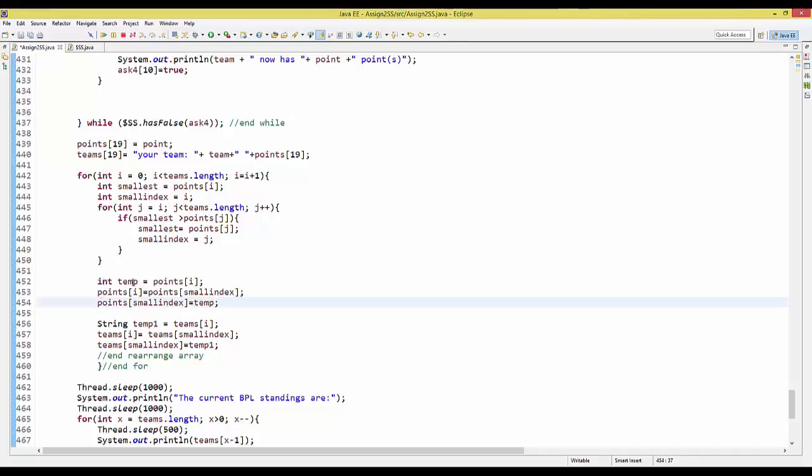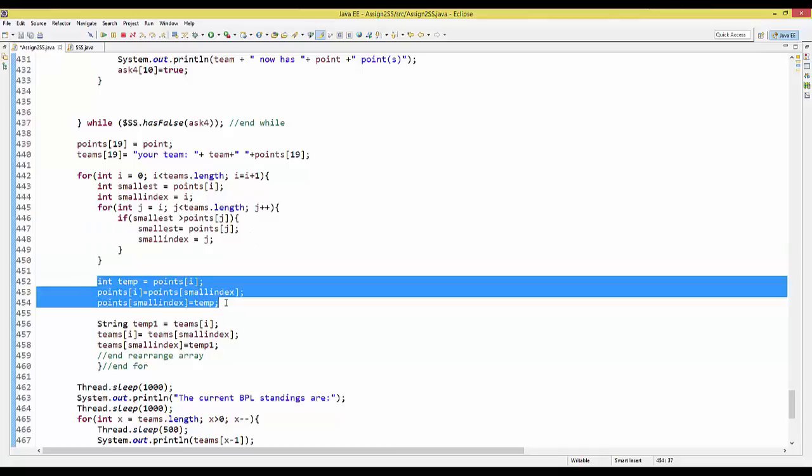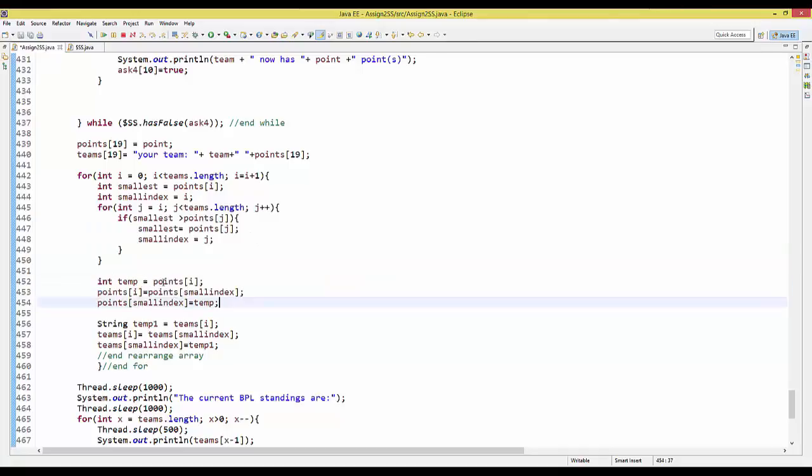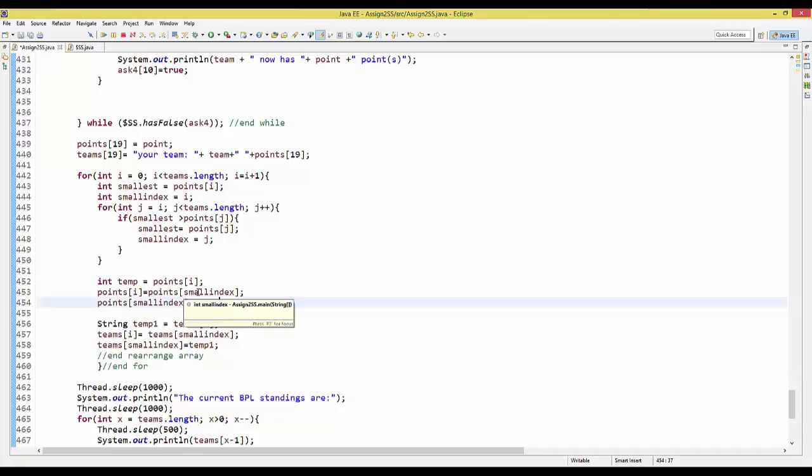So in temp, a temporary integer, we set it to points[i], and this is where it checks which number is bigger, and this is where it actually switches them around. So it puts points[i] into a variable called temp, and puts points[smallIndex] into points[i] where it belongs, and then it puts what was stored in temp into smallIndex, which is smaller. So basically, points[i] should contain the larger value, and points[smallIndex] should contain the smaller value.